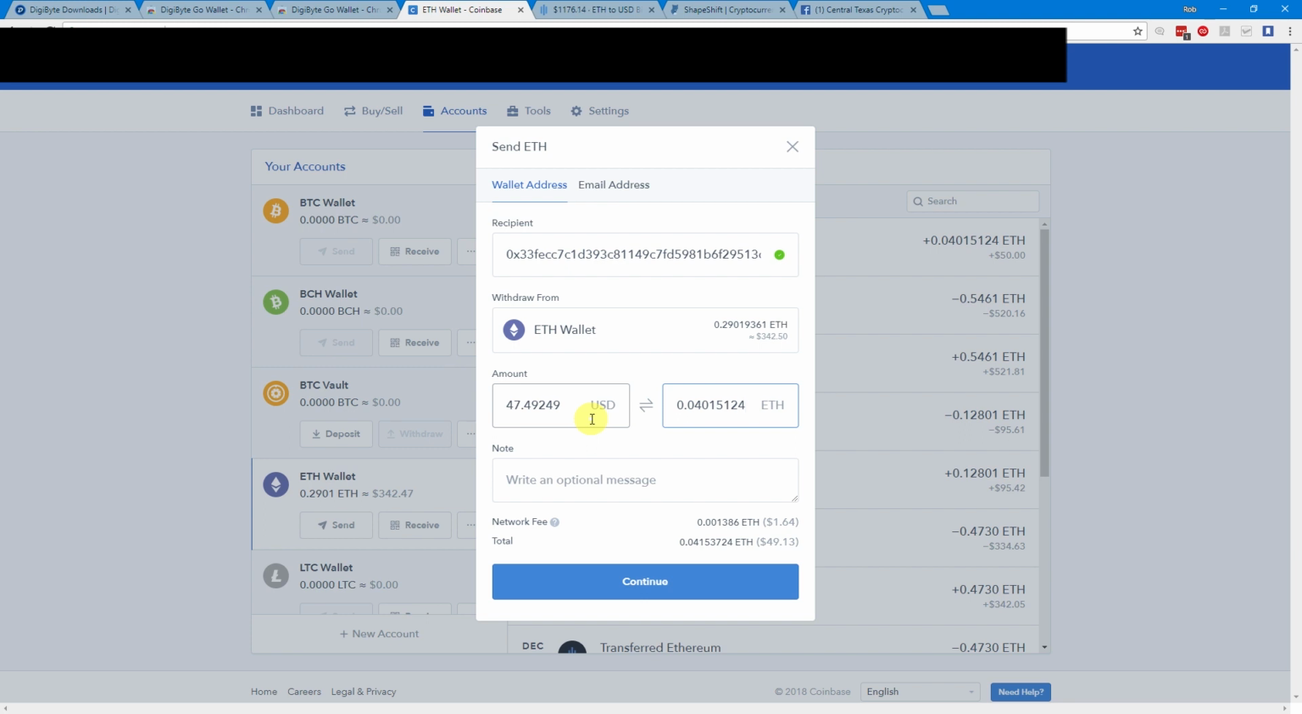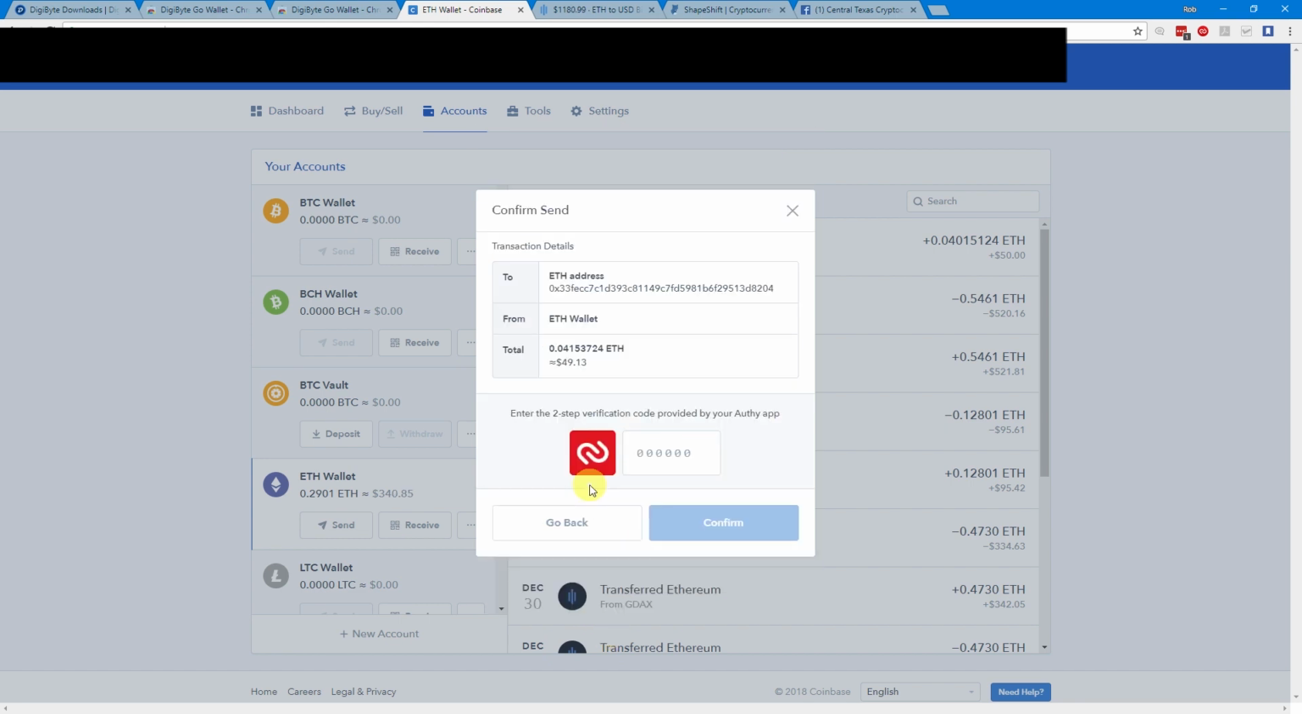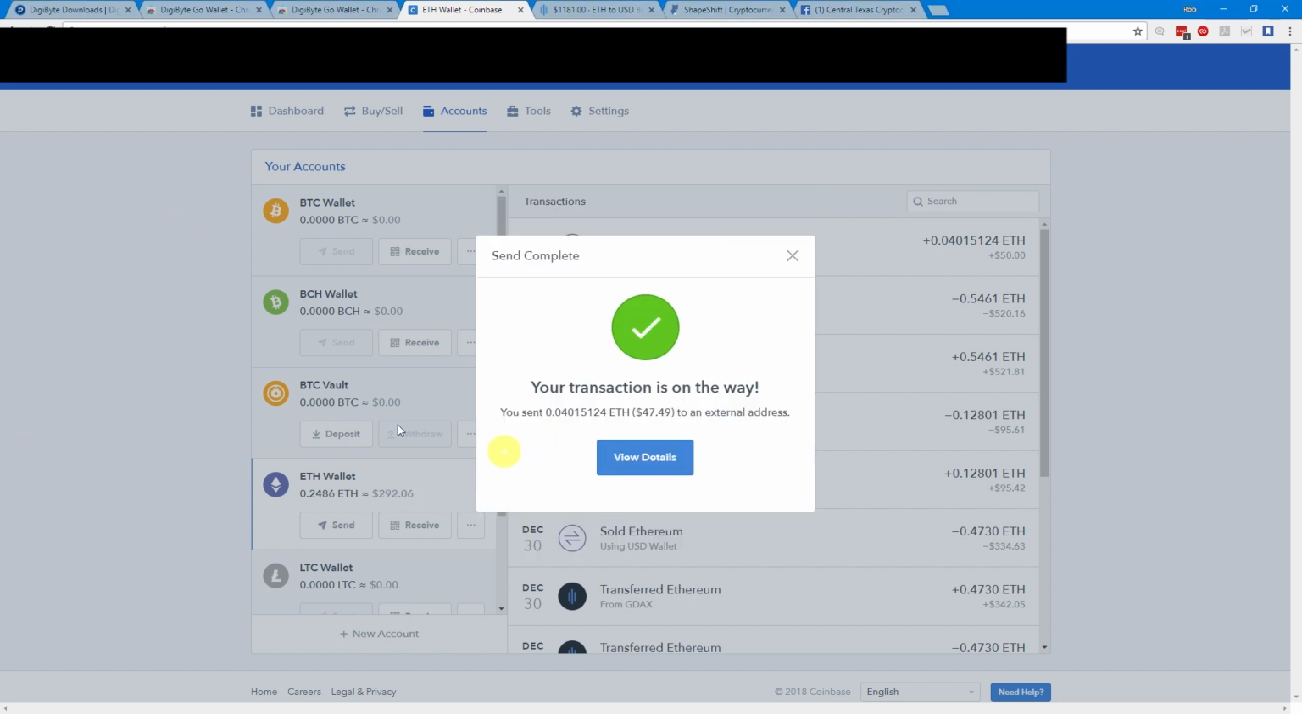And again, if you've got a better way of doing this or a different service, feel free to post that. So I'm sending over $47 worth of Ethereum, which is the amount that I purchased a while ago. I'm going to click on continue. I've got two-step authentication through an app that I used called Authy. So I'm going to put in my code there. And it'll say your transaction is on the way.